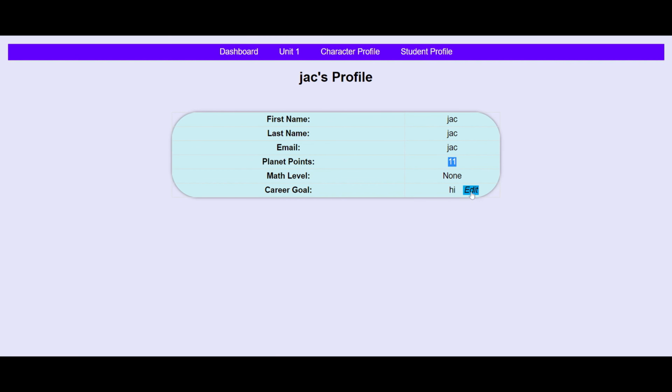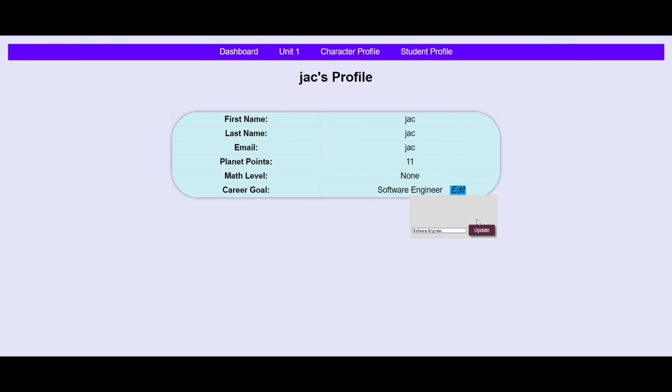The user data is once again queried and passed into the student profile page. Here, the edited career goal value is sent as a JSON string to the server route in a post request. The returned JSON data updates the career field in real time without refreshing the page.